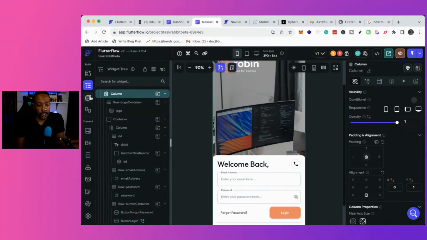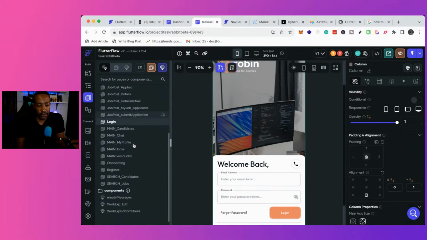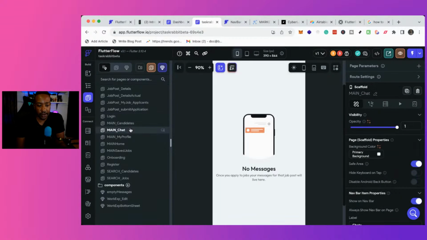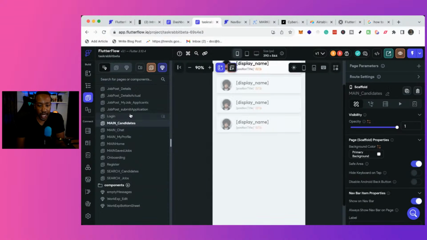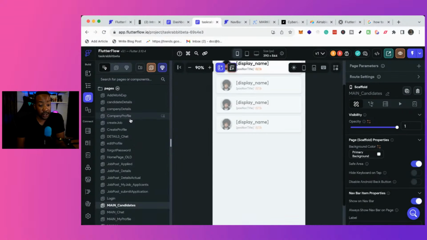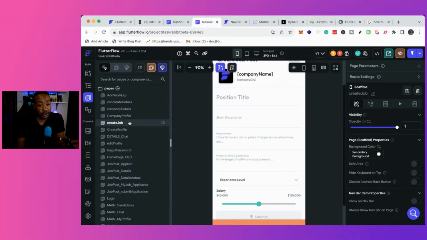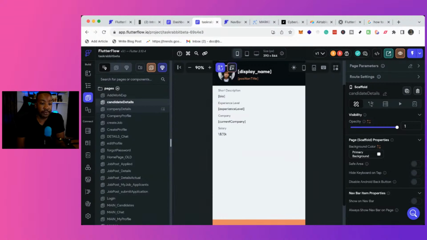Okay, let's go to another page. As we're looking at this page, this is going to allow us to see the different pages that this app has. For example, create a job, create a profile, all of those different things. Okay, all right, so that's going to give you the basics.